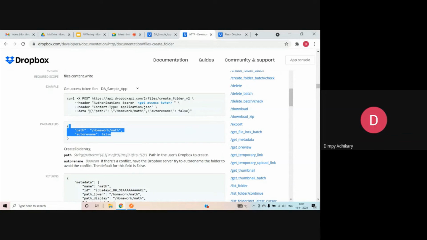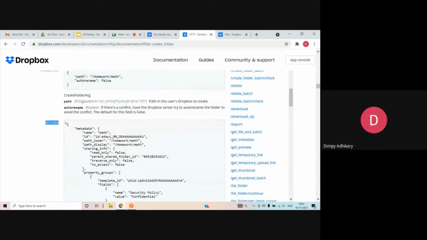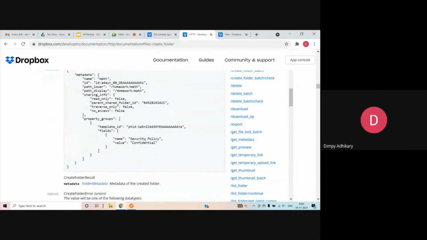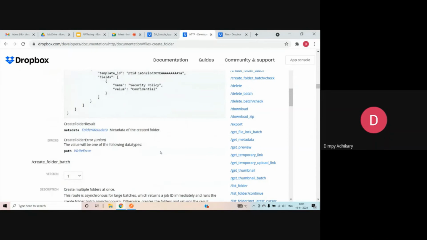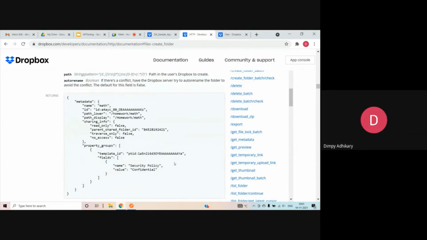Yeah, here they have given all the details, like what should go in the header, what should go in the data accordingly, and what it returns basically. So they have given a sample of that also. You may get errors, and what kind of error you will get, all those things they actually mention here.